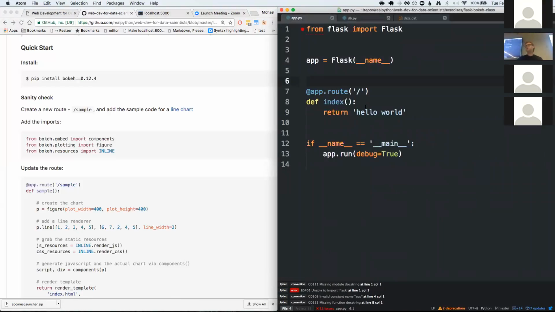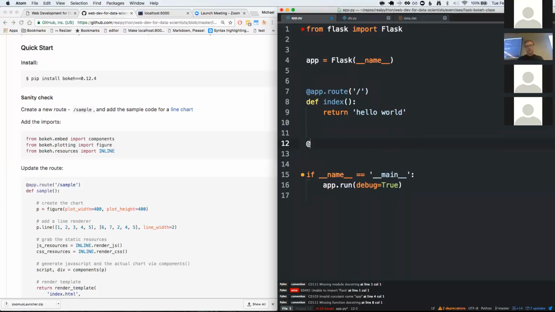Okay, so I'm just going to create a quick route just to get a basic line chart up. I'm not going to pull in any data from our database just yet. I just want to make sure I can get everything set up with just a basic chart. So let's create a new route. I'm just going to call it chart.